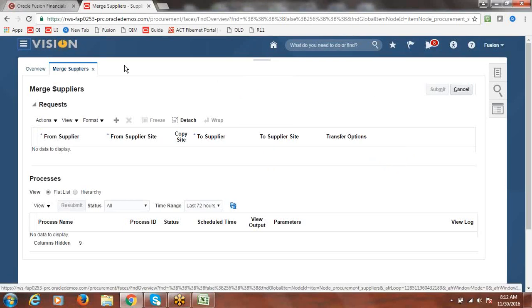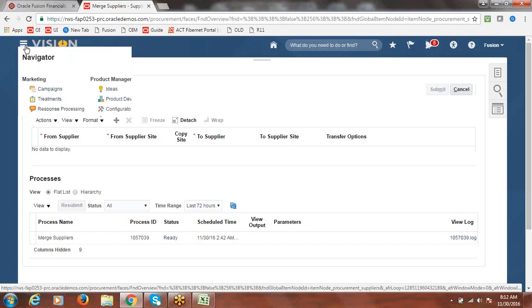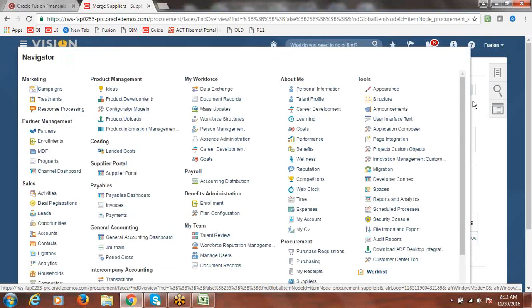Now you may go and monitor this request, or else from here also you can see the request which is running. Supplier merge is running, status is ready. The same you can go and see from the schedule process also, right? You can see the same status here also, but you can always go and see anything from schedule processes.